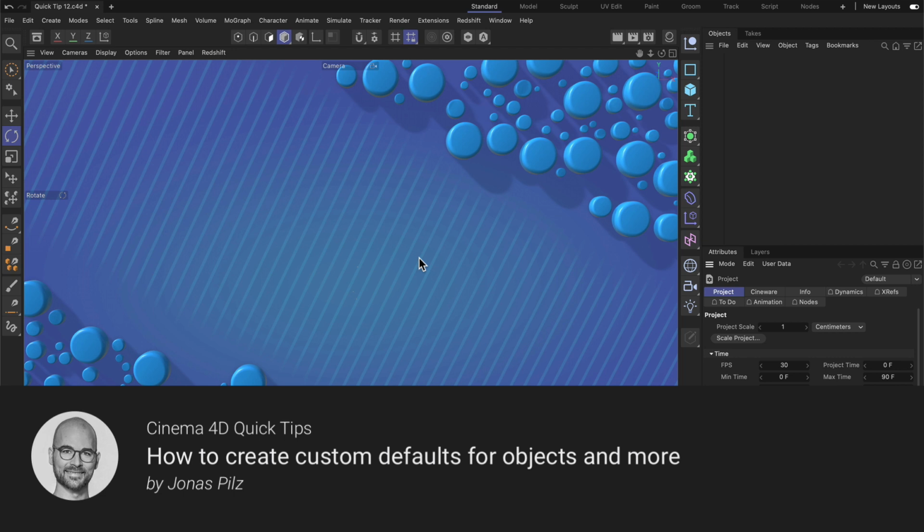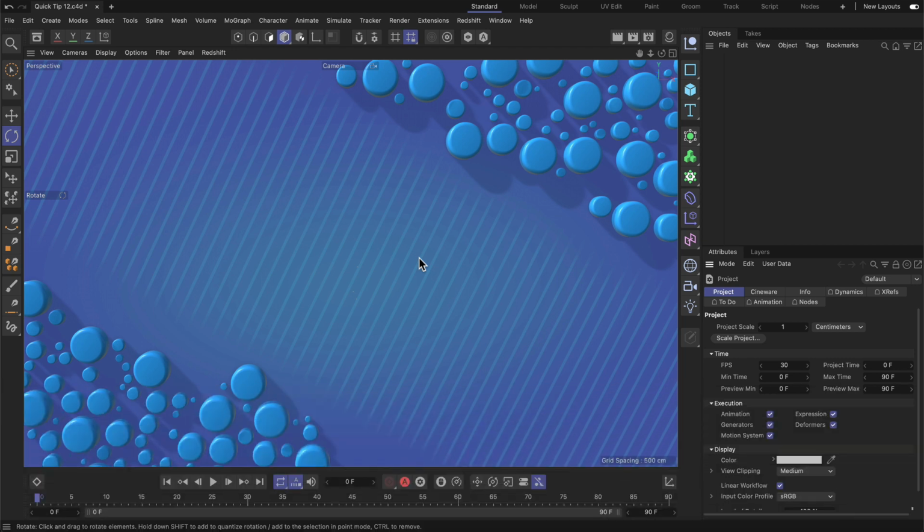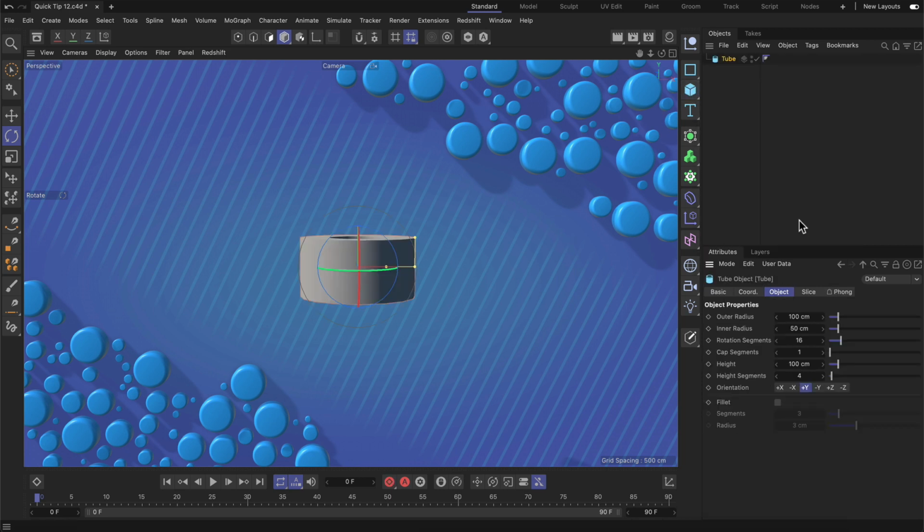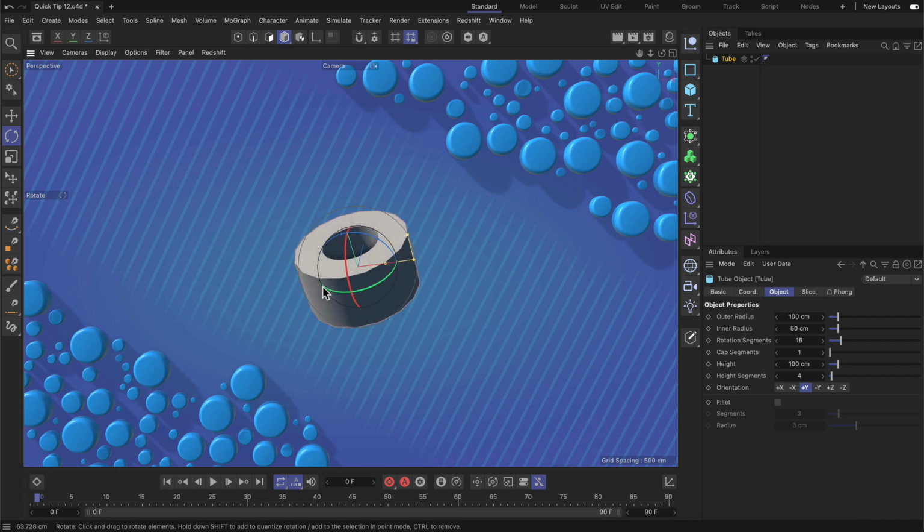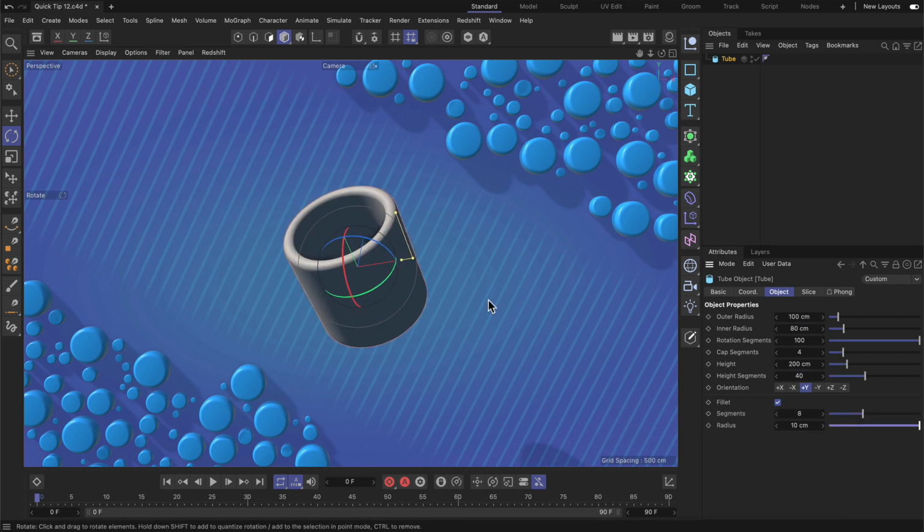In this video, I want to show you how you can create your own custom defaults for objects, shaders, tags, and many other things that you can create inside of Cinema 4D. So let's create a tube and let me rotate it a little bit. And now let me adjust the parameters here so that we have a tube that is much thinner and has rounded edges. And now we want to make this the default tube.